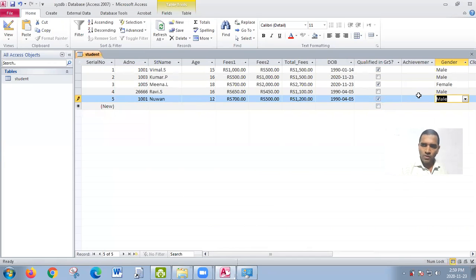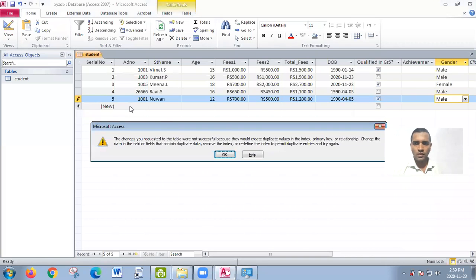Okay, so now what I'm going to do is add another record, which means I'm going to move to another row. To go to another row, you may simply click on the other row or press the tab key. Both are possible. I press the tab key because I'm going to enter another record. Let's see. When I press the tab key, it shows a message. What is it? Read it.